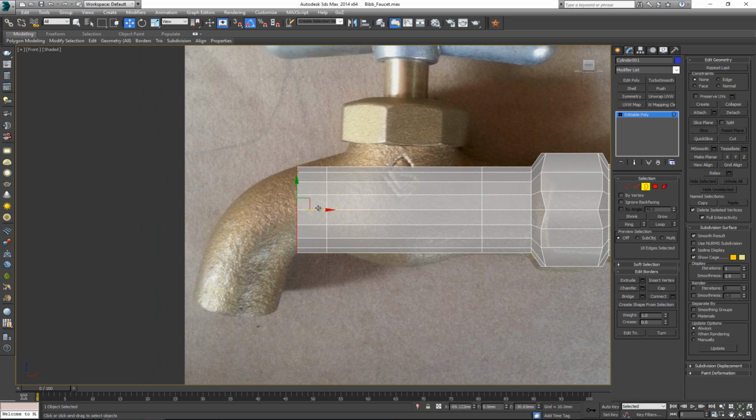Let's add in a few more extrusions with the rotate. There we go. I just don't want to get this too dramatic. There we go, just like that. Then go rotate it. And just a few more extrusions like that. Just enough to get the shape done.